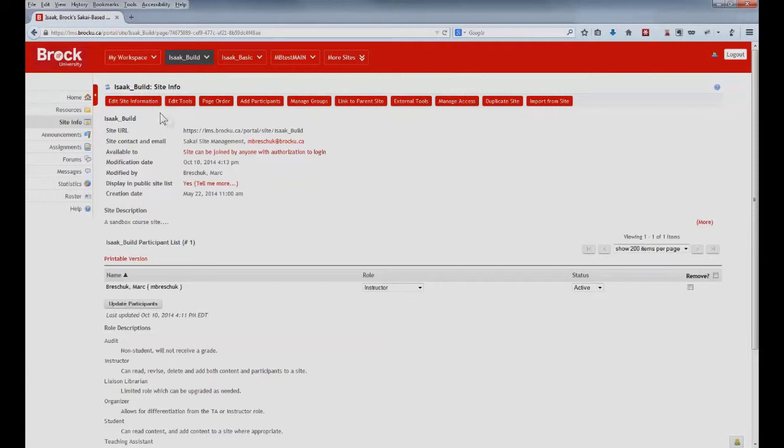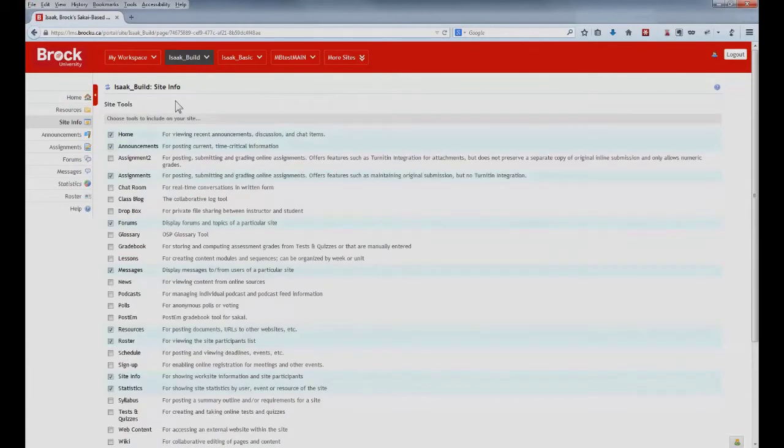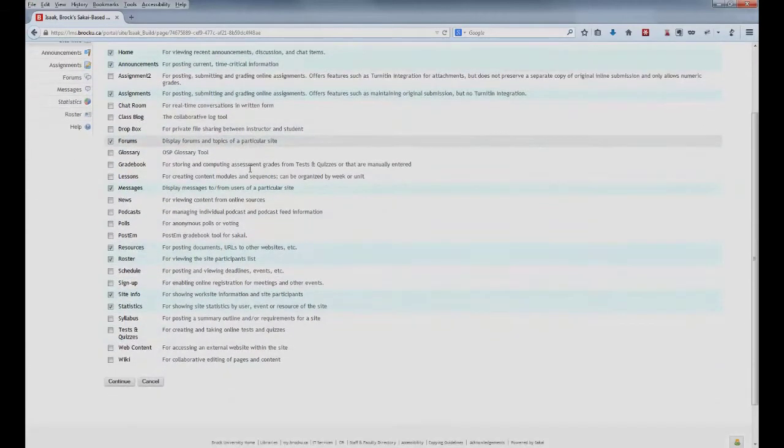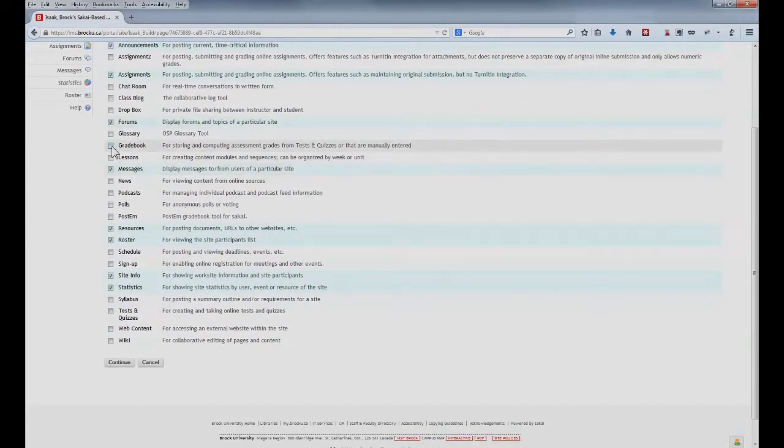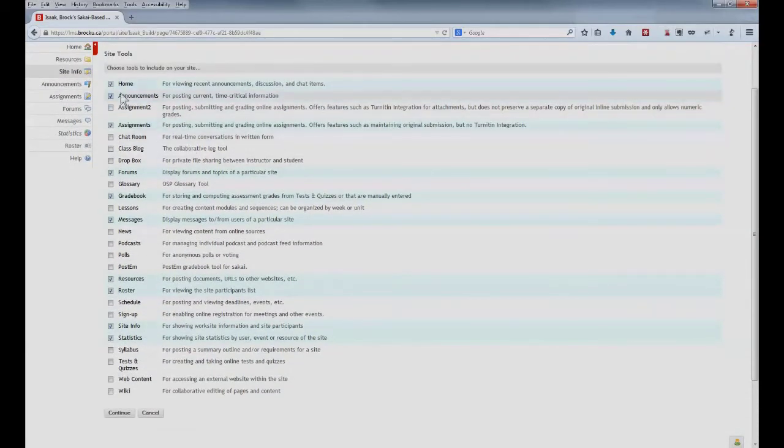And let's start with the Edit Tools button. What this facility will do is allow you to enable extra tools in your Isaak-Sakai course site. At the moment, this is a list of tools that are already enabled in our site. But if we would like to add more, this is how we do it. You'll note that the tools that are currently active on the left of the page have a check next to their name, and as well those that aren't active have just an empty box.